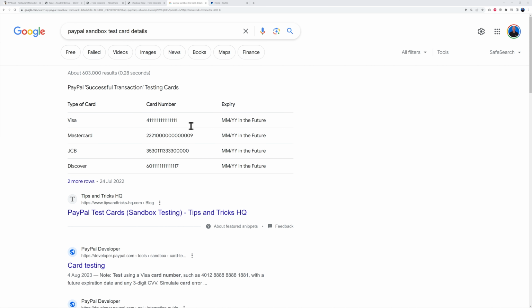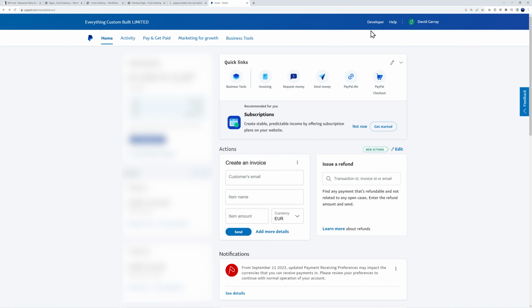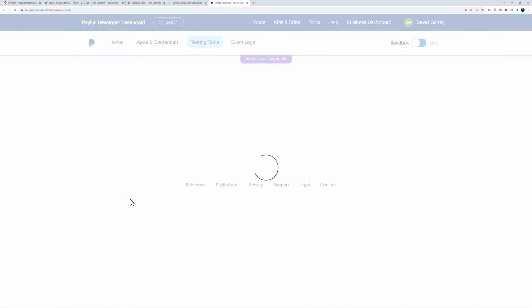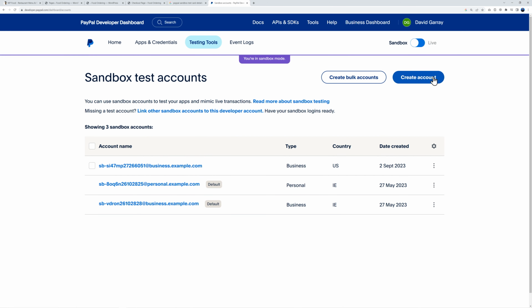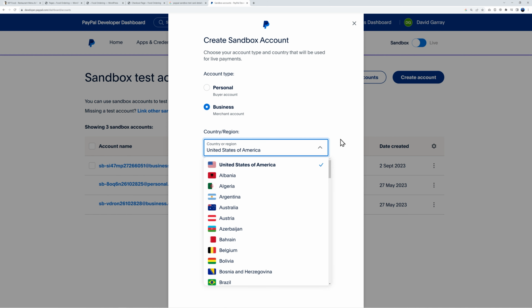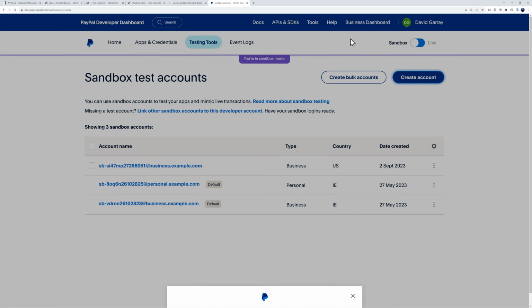And now in order to test this and use a Sandbox account, you have to go to your PayPal account. So log in to your PayPal account, and right on top you have Developer here. Click on this. And now right there, as you can see, you have Sandbox accounts. And I need to create a new account. So create account and then select business here. It should be a merchant account. Select your location and then create. Okay. So I just did that.